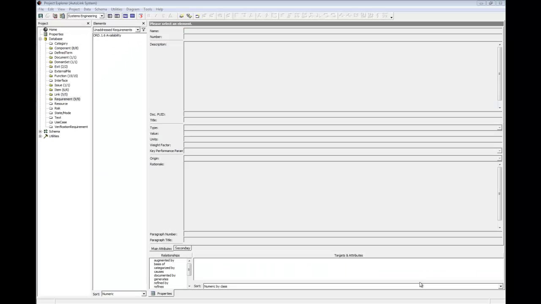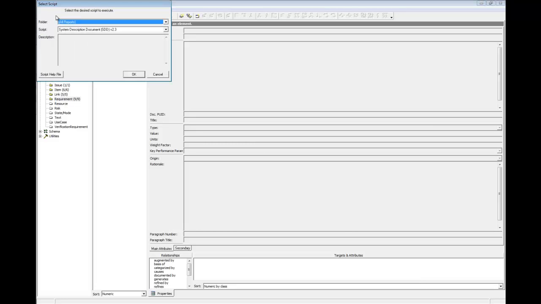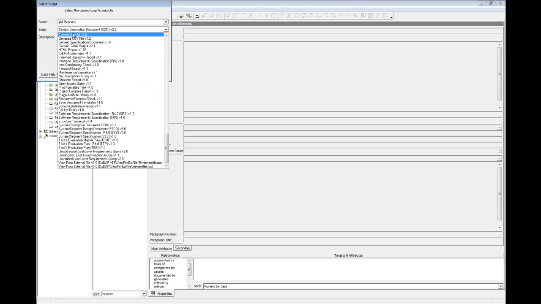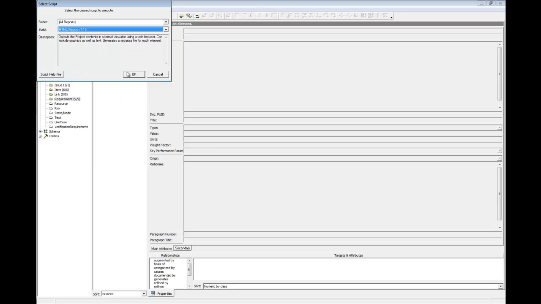Another report available in Core outputs the contents of the System Design repository in HTML format and generates a home page accessible by anyone with a web browser. To run the report, click the Run Script icon on the toolbar. From the Script pull-down list, select HTML Report. Then click OK.